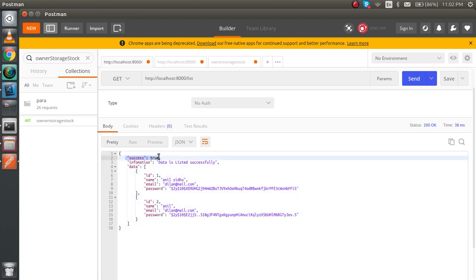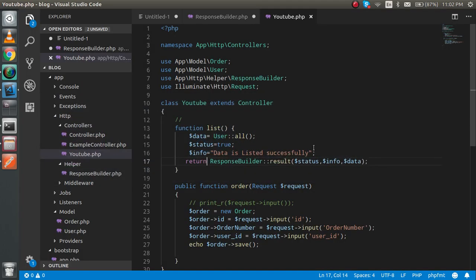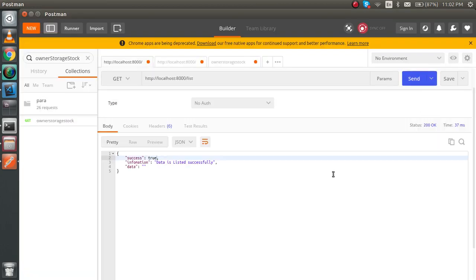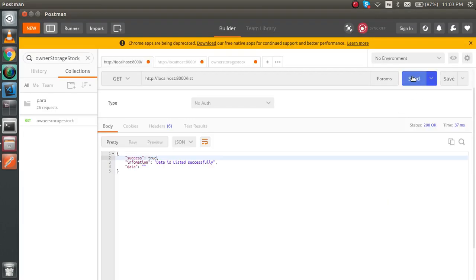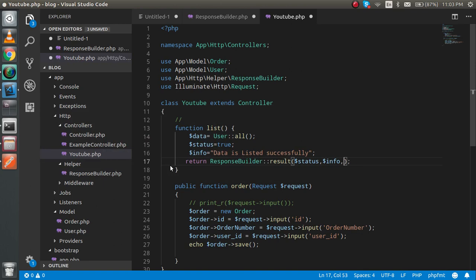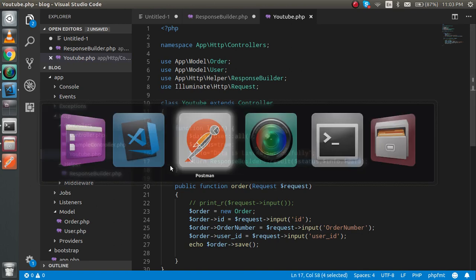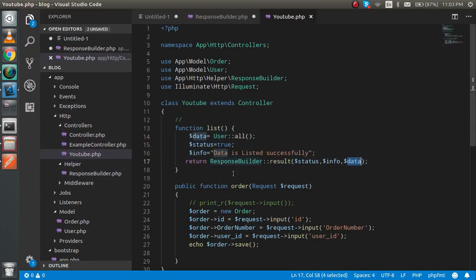So success is true, information is this. If I forget to pass the last parameter, then you will see that it's something like this, data is blank for now. All right, then you can check it also like this. Okay, but we have the data for now, then we got the data like this. So this is the common builder and it's looking nice.